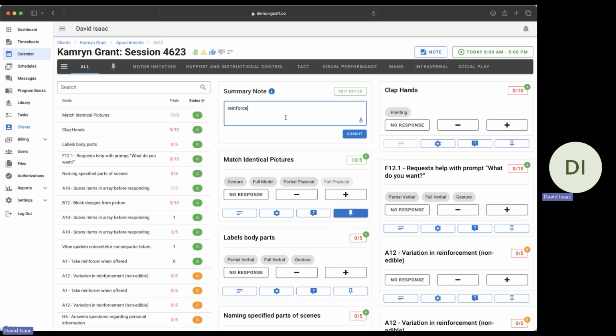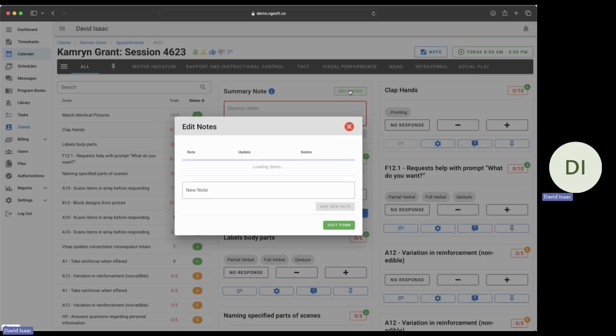Reinforcers used. Maybe we used iPad, we used praise, we used toys, and food. So as you're going through the session, you're just talking about the things that you do, because every funding source requires that big narrative piece at the end.